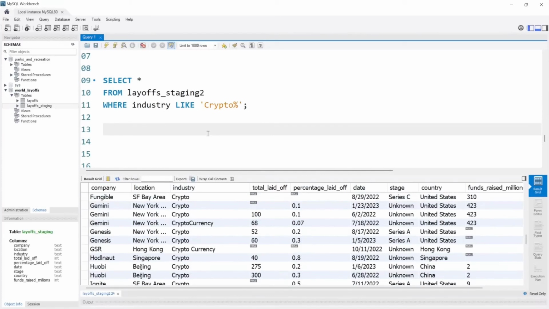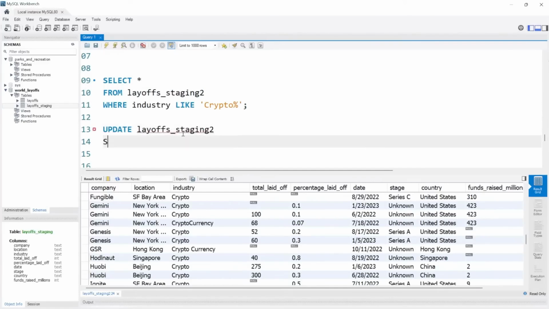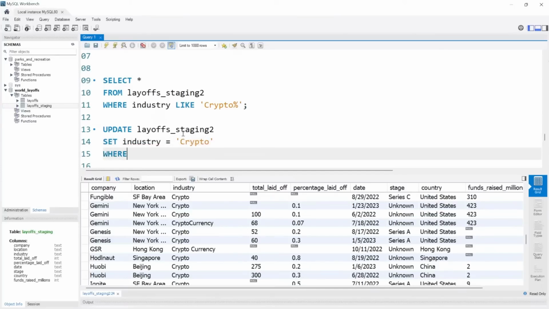So what we're going to do is say update layoffs industry 2. We want to set the industry equal to crypto, just like this. Where, and we can do it a few different ways. We can say industry, I think we can do like, let's try this real quick.